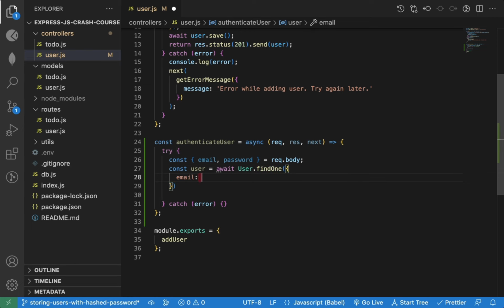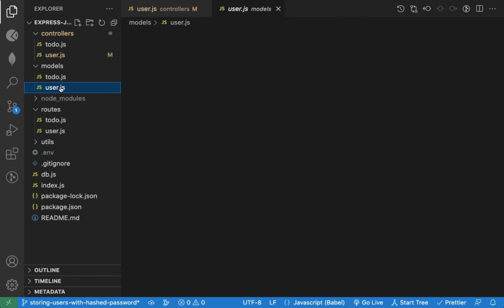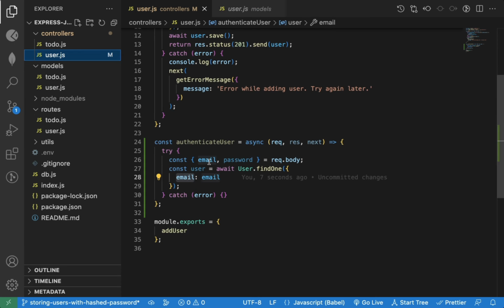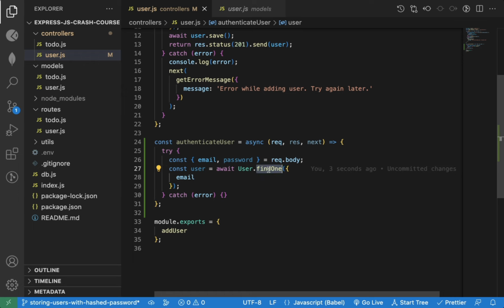And we will filter records based on the email property. So the property we want to check is email. And the value we're getting is coming from the destructured email variable. And when the property name and variable holding the value are the same, we can use ES6 shorthand syntax. So if there is a user with the provided email, we will get back that user information. Otherwise, findOne will return null. So we can add a condition to return an error if there is no matching user.